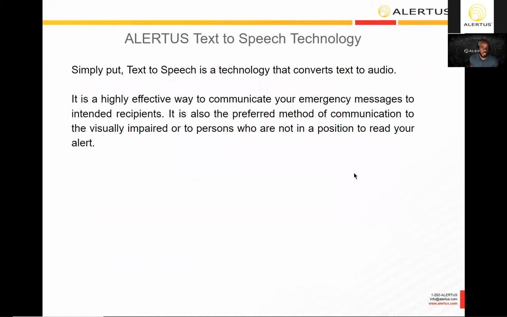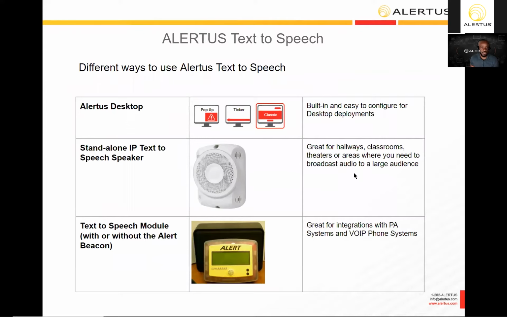And yeah, so I just gave you a brief description of what the Alertus text-to-speech technology is. And we are here. This is where I'm describing to you different ways that we use our text-to-speech technology. Alertus Desktop, many of you are familiar with this product, but not many of you are aware that it has text-to-speech built into it.